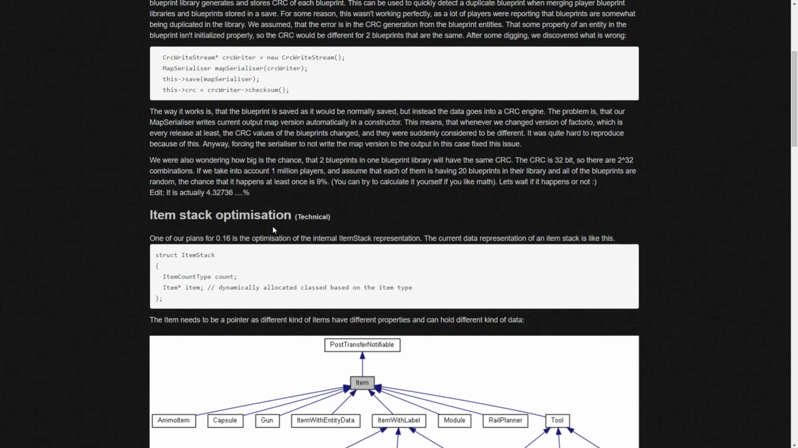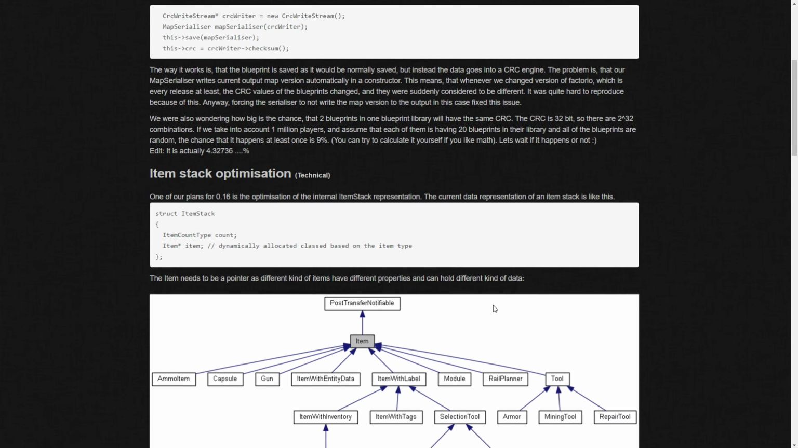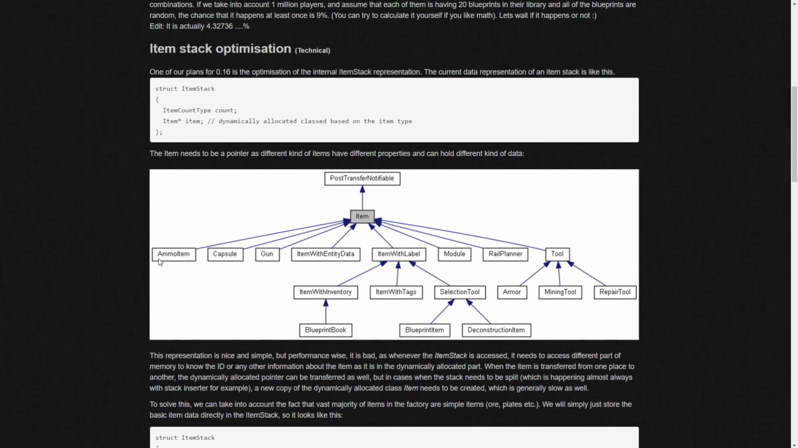And now into item stack optimization. I always love the optimization things because any optimization for me is good news. One of our plans for 0.16 is the optimization of the internal item stack representation. The current data representation of an item stack is like this: struct ItemStack, item count type count, and item, a dynamically allocated class based on the item type. So the item needs to be a pointer, as different kinds of items have different properties and can hold different kinds of data. And then this is kind of what it looks like.